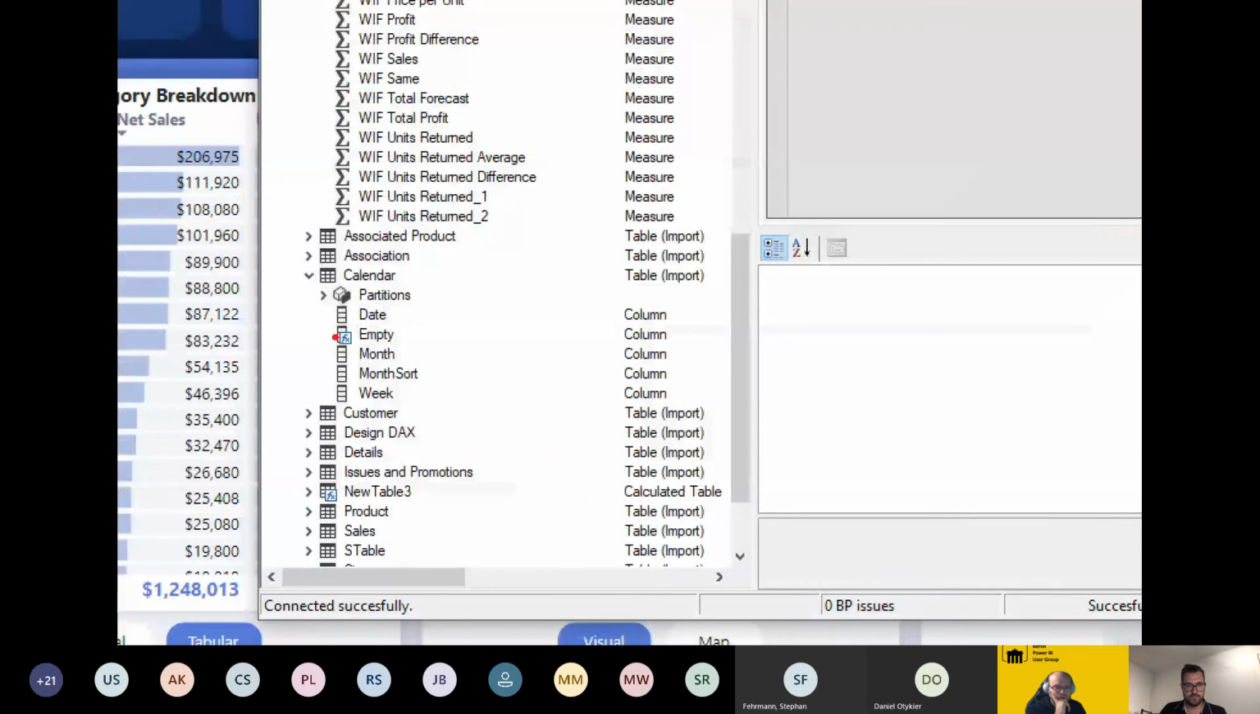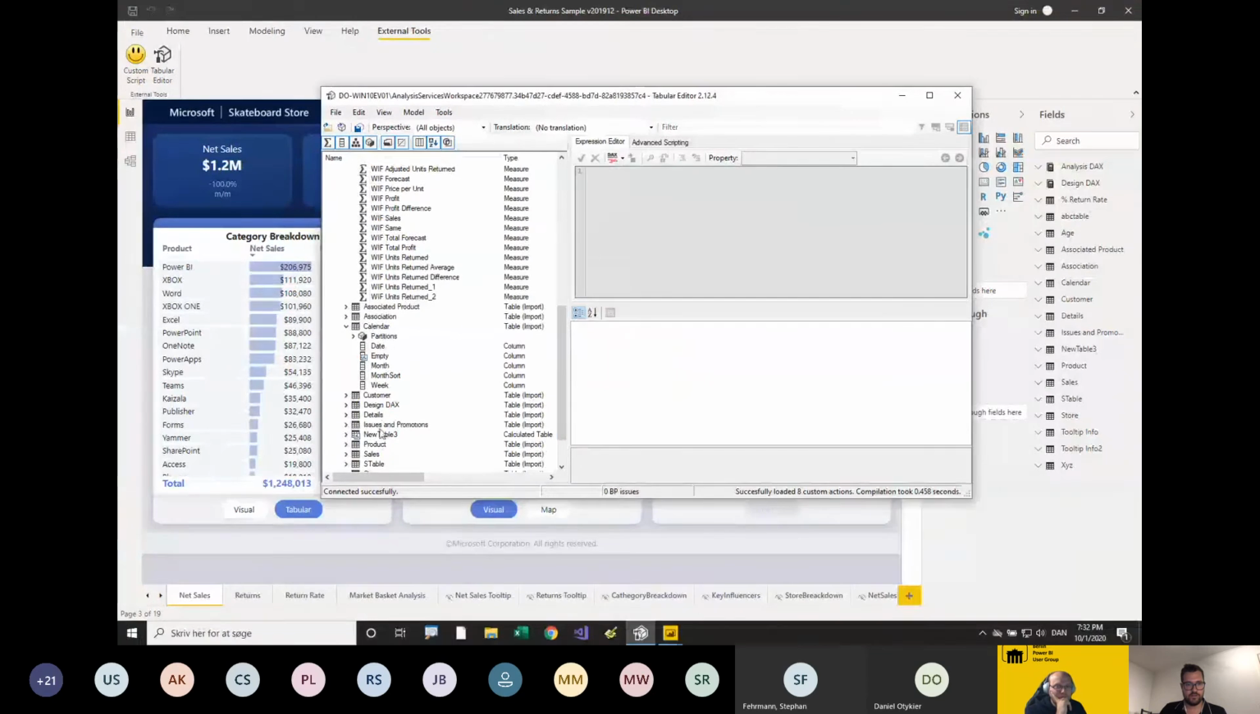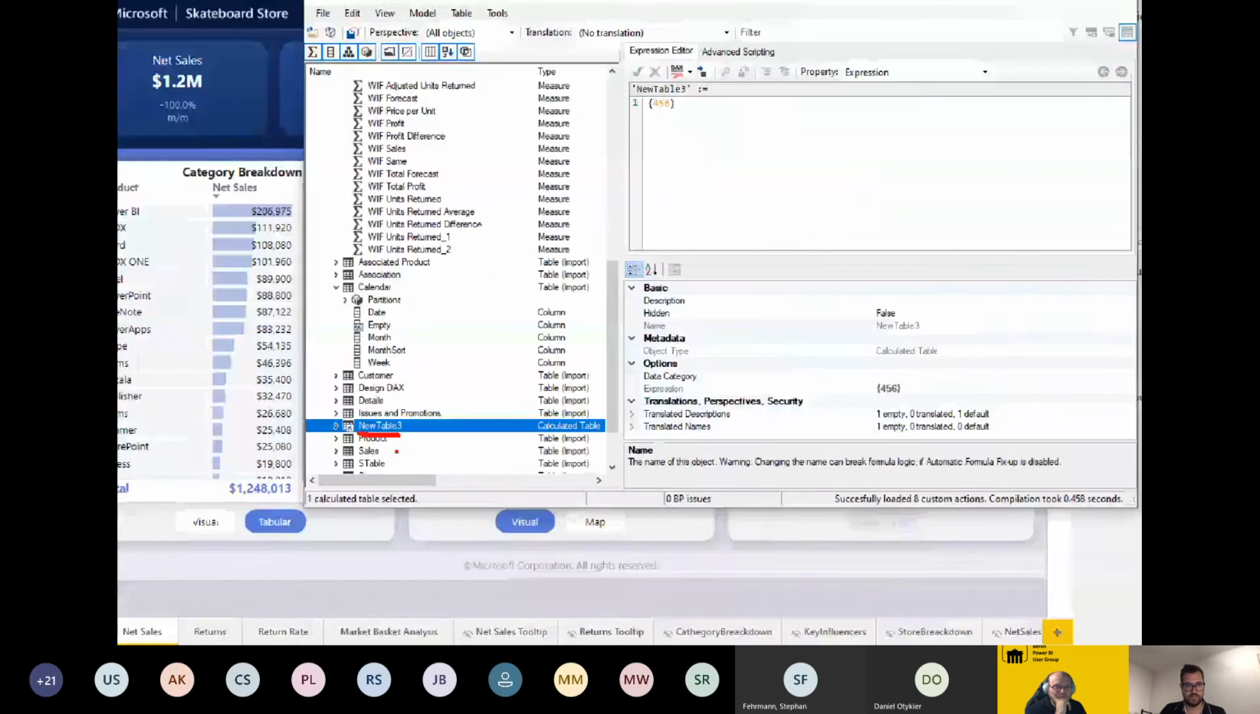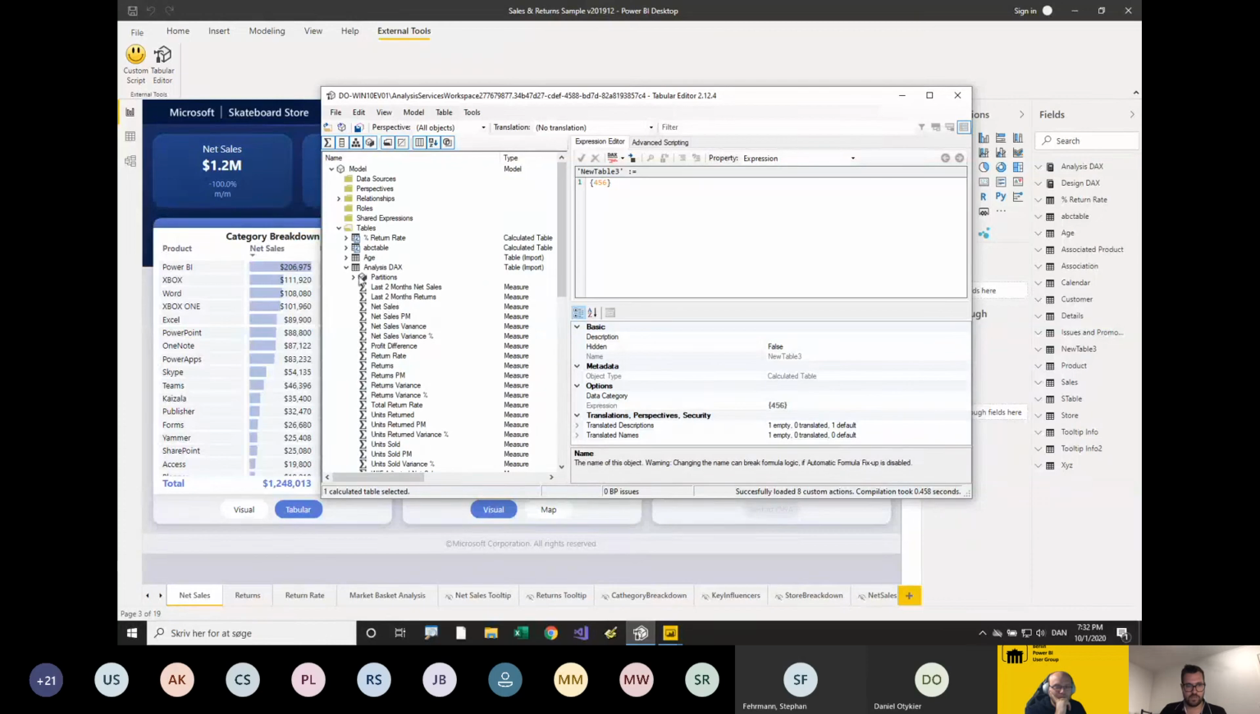And you will notice, for example, here we have a calculated column. You can tell by the little icon here, which is a little different. Here is a calculated table. I have no idea why it's named this way, but over time you'll quickly learn to distinguish these various objects to understand what they are.